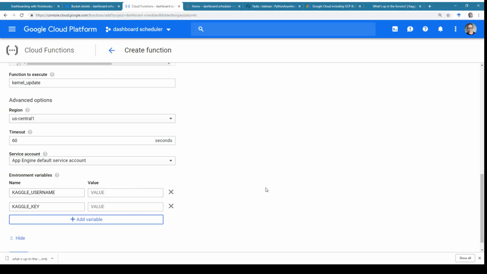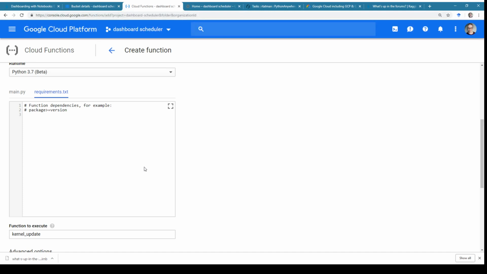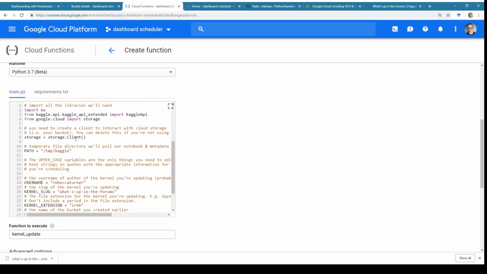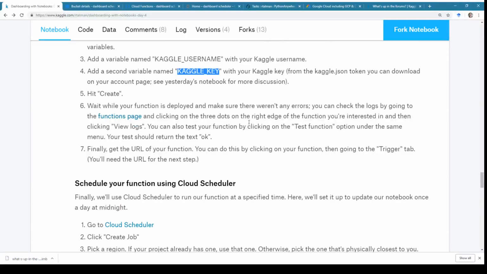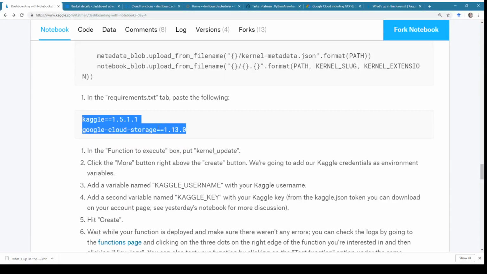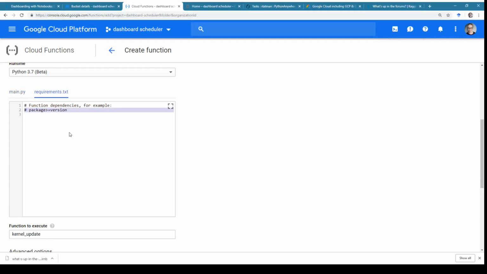Thank you, Abel. And I have actually forgotten something, which is the requirements. So the 2 packages that we need are going to be the Kaggle package and also Google Cloud Storage. We don't need to specify OS because that is in base Python. So I'm going to add that in here so that we download the packages.